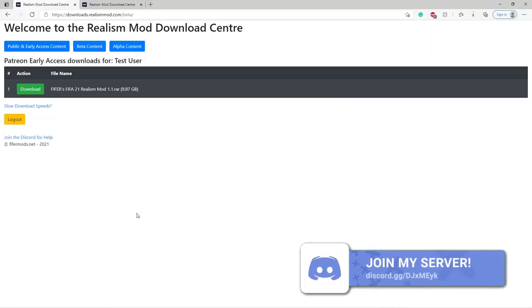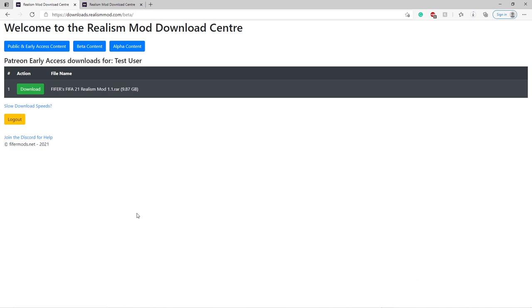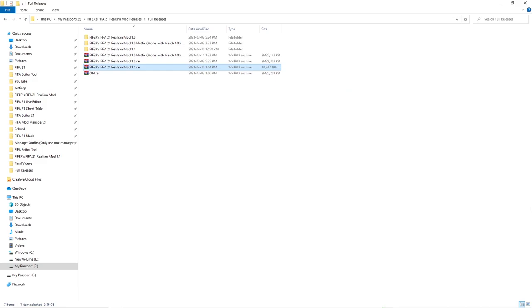Anyways, let's say now you've downloaded the mod. Again, it may take some time because this is a 10 gigabyte mod, so it's a big file to download. But let's skip to once you've downloaded the file. So now, as you can see, we have downloaded the FIFER's FIFA 21 Reals mod 1.1.rar. You can see it's over 10 gigabytes, 10.3 actually. So now, the first thing we want to do is we need to extract it.